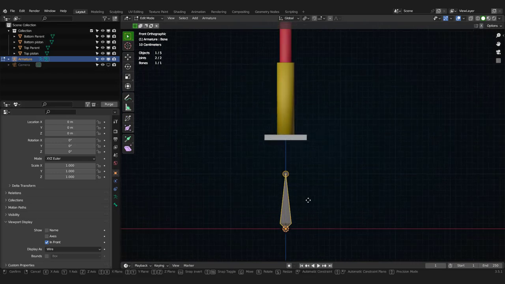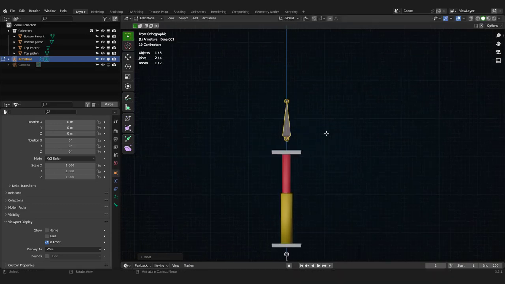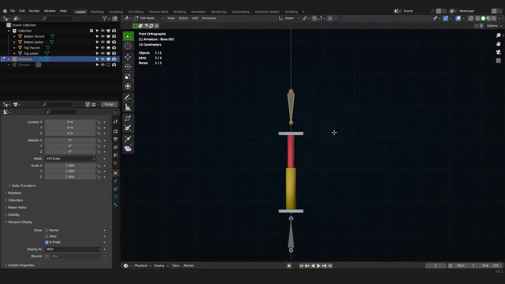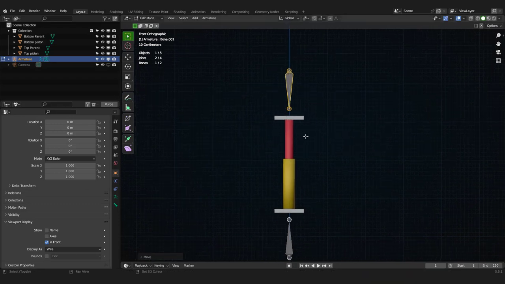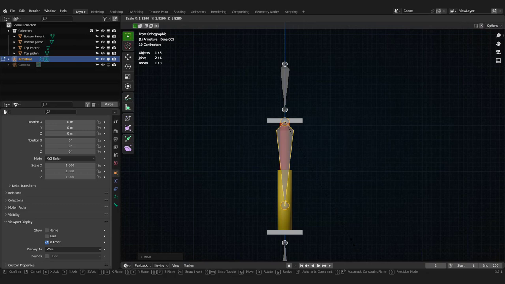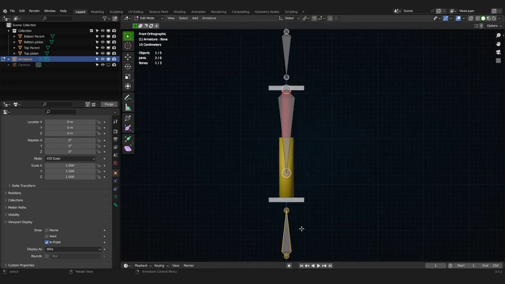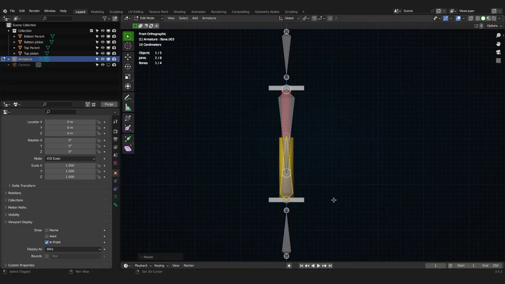So go back to edit mode and bring this up. So this will be for the bottom parent. So we Shift D and then move it up and press Alt F. So this will be for the top parent, and then duplicate that again and bring it down. So this will be for our top piston, and then we can duplicate this and bring it up, and this will be for our bottom piston.